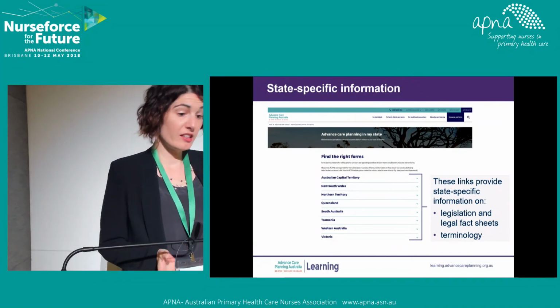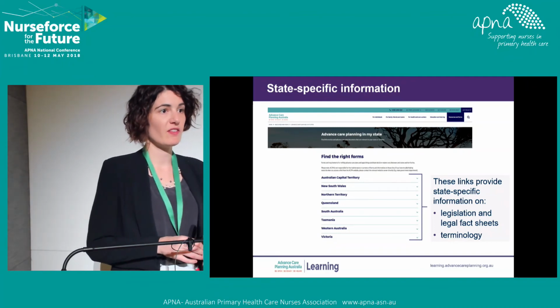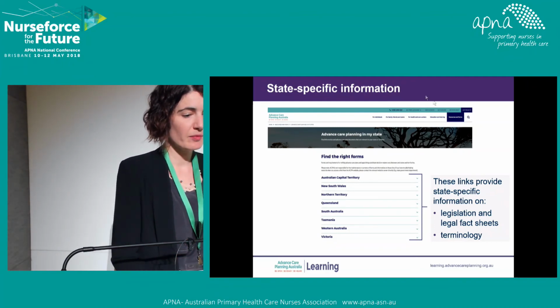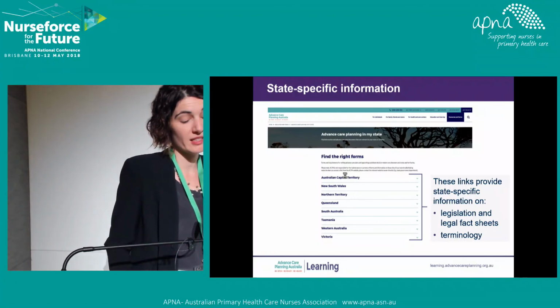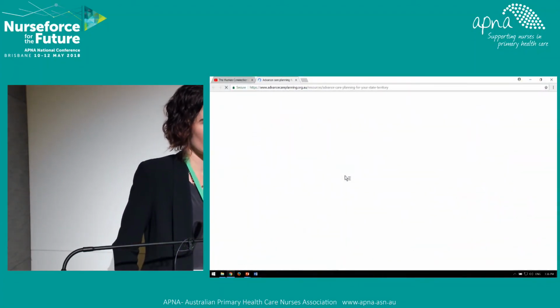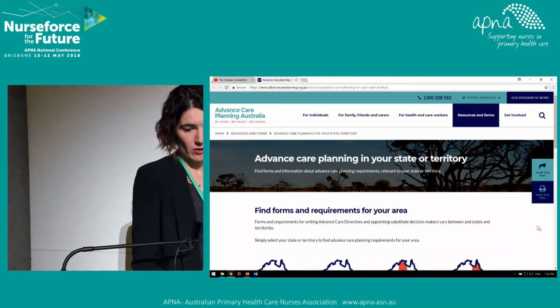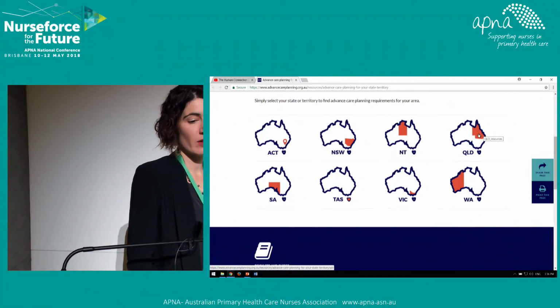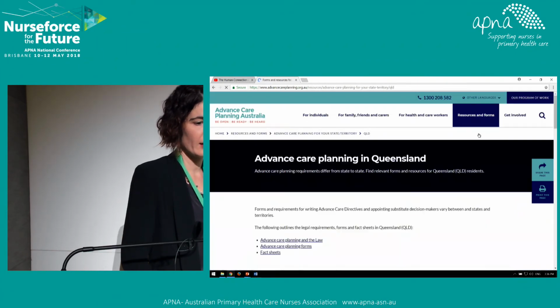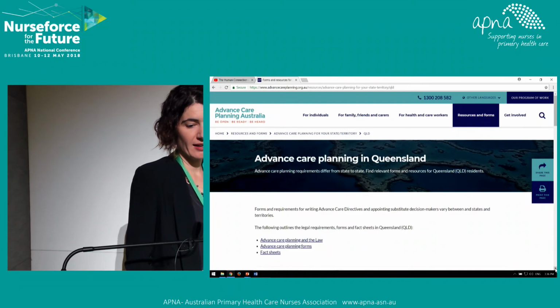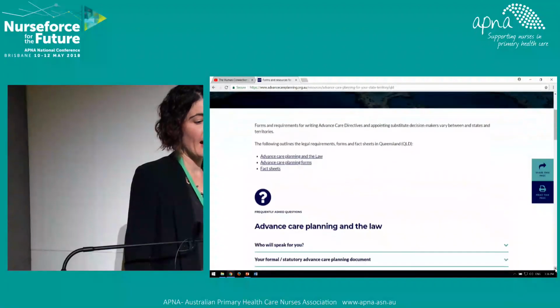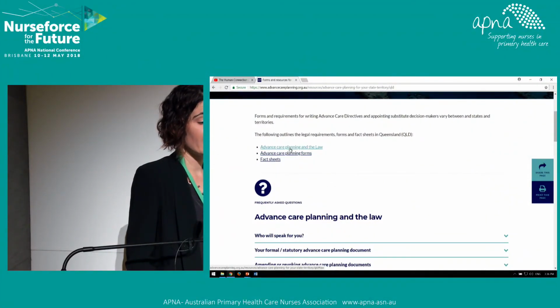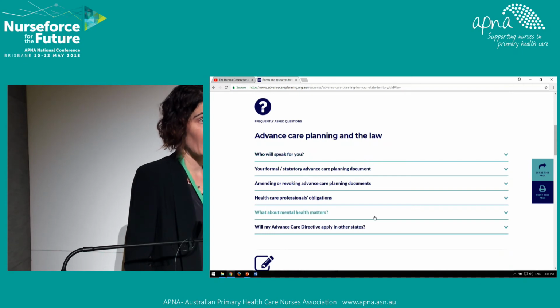So in terms of additional resources, there are a number of different resources on the Advanced Care Planning Australia website, and you can see there are different forms available for each different territory or state, and we can actually click into them. For example, if we want to see what the forms are in Queensland, we can just click on to Queensland. We can find out about advanced care planning and the law, and how other laws are recognised in Queensland as well. So that can really help.